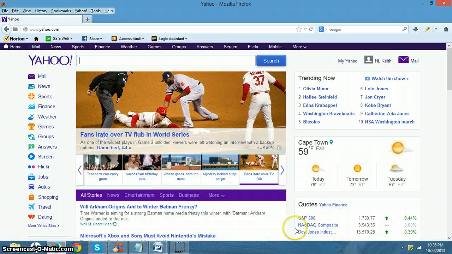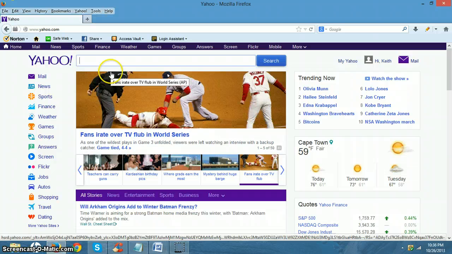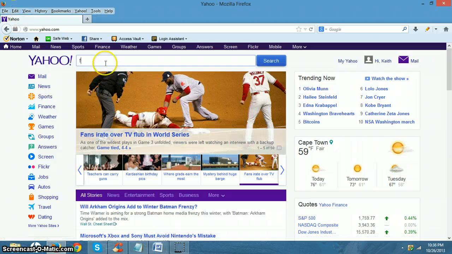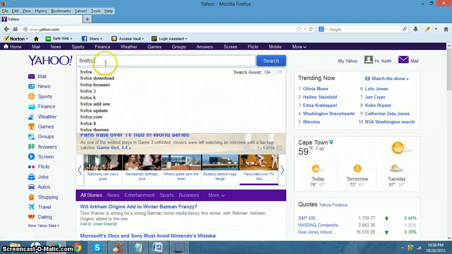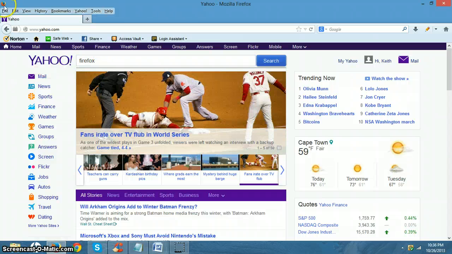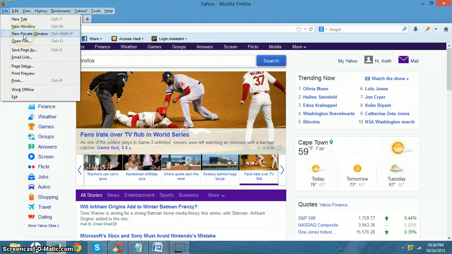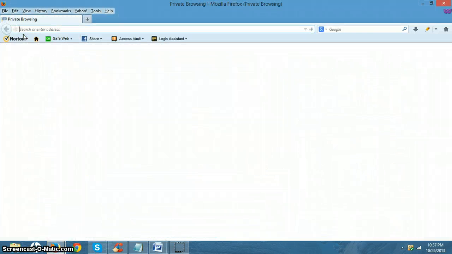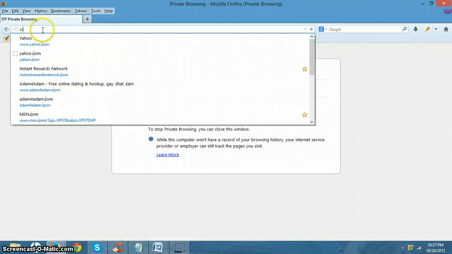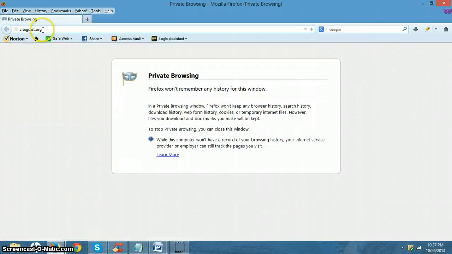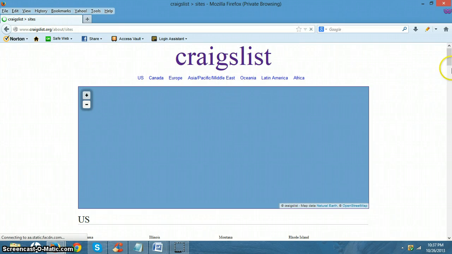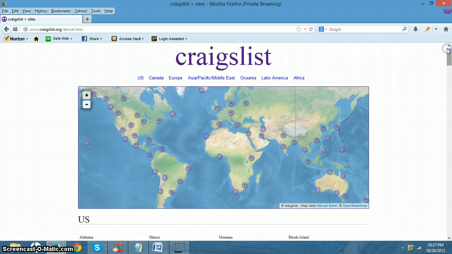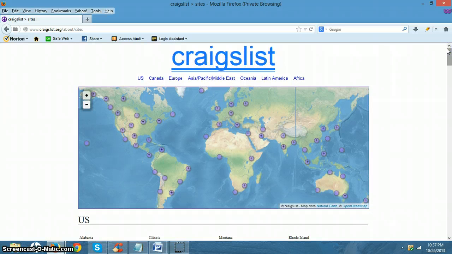On Craigslist, you want to make sure you're using the browser Firefox. I'm using Firefox. First step, you want to come to File and go down to where it says New Private Window, because what you want to do is go to Craigslist and post anonymously. You don't want them to track you. Now, this is episode 6, where we're talking about posting ads.